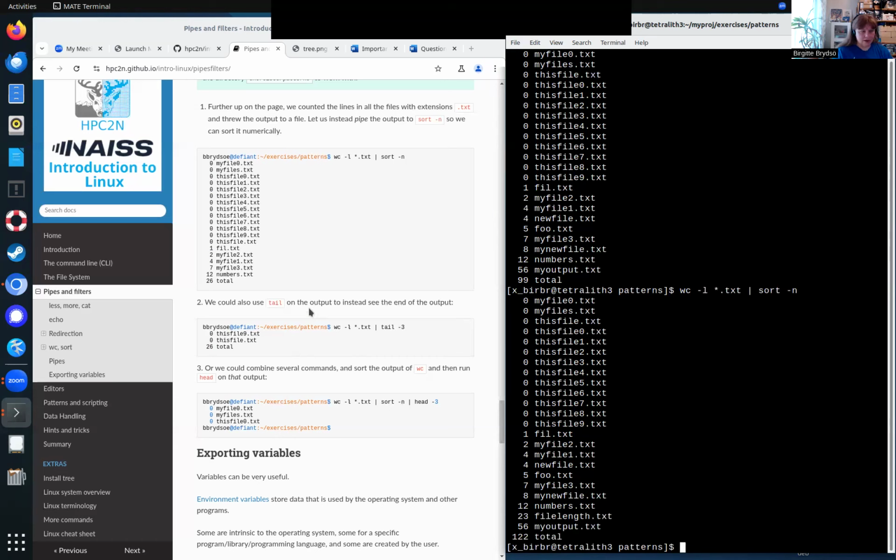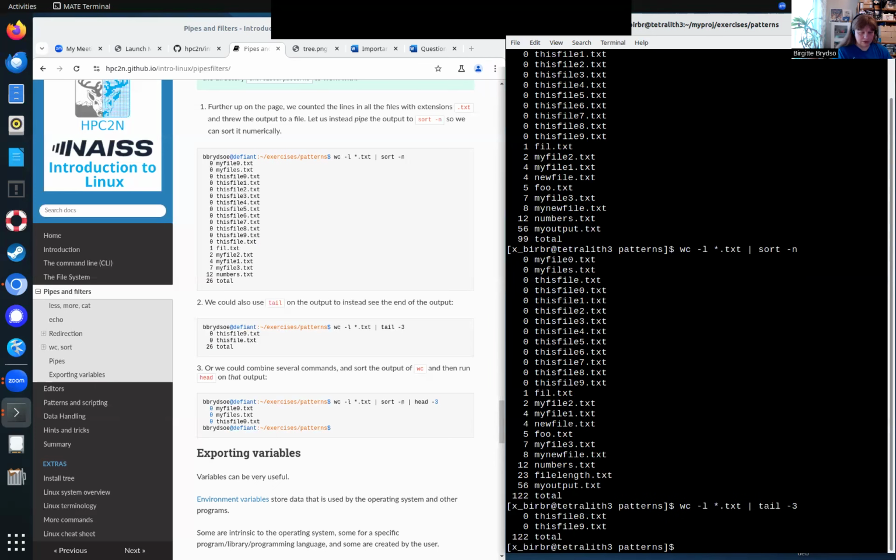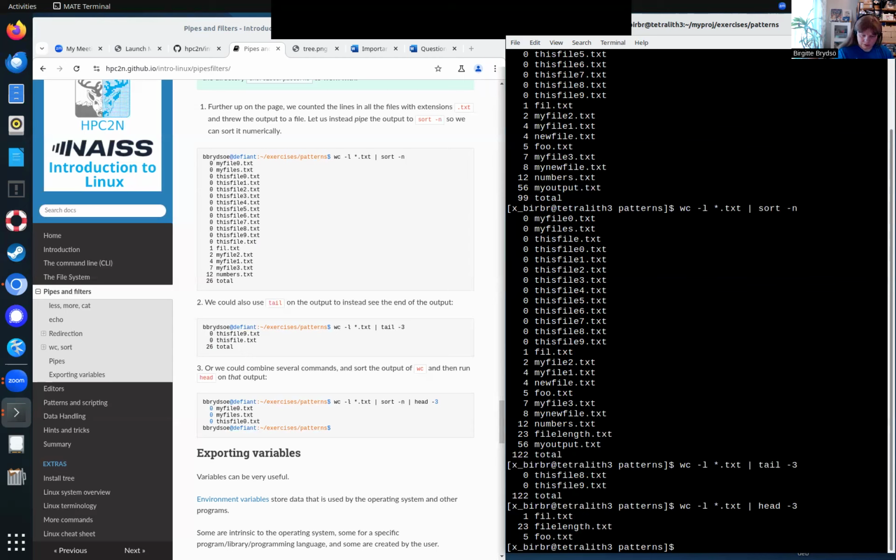We can use tail on the output if we want to see only some of it. So let's do tail -3. Then we only get to see some of it. If we want to see the beginning of it, then we use head. As you can see, it's not sorted.